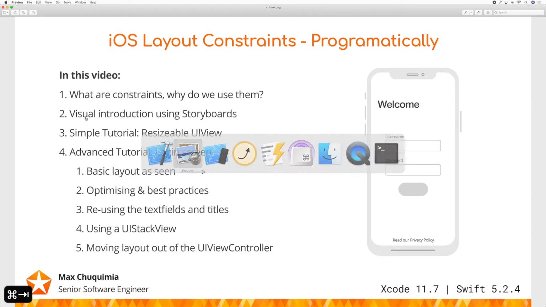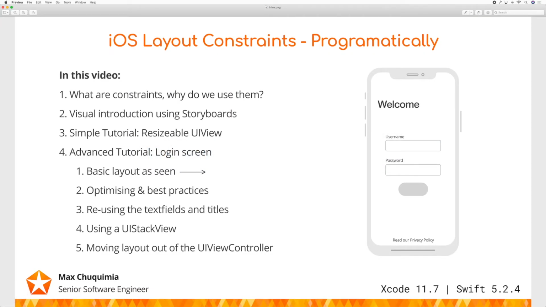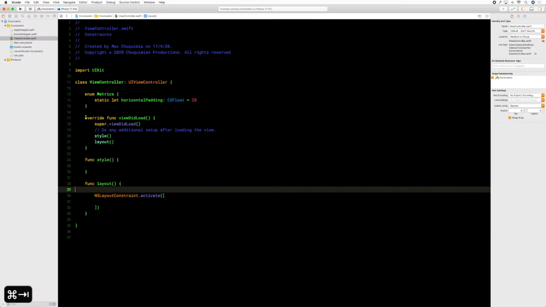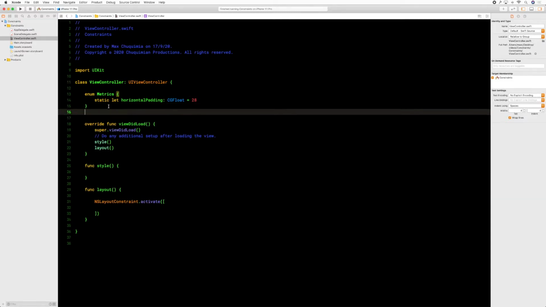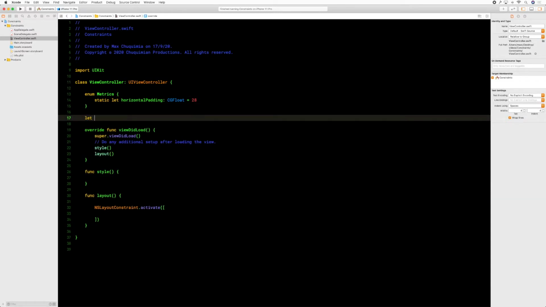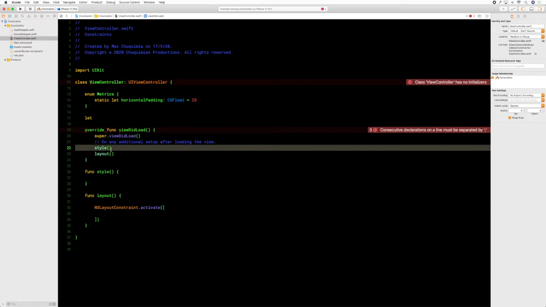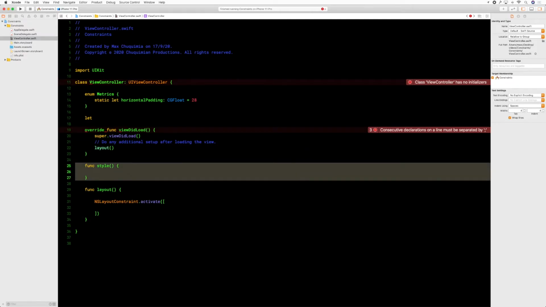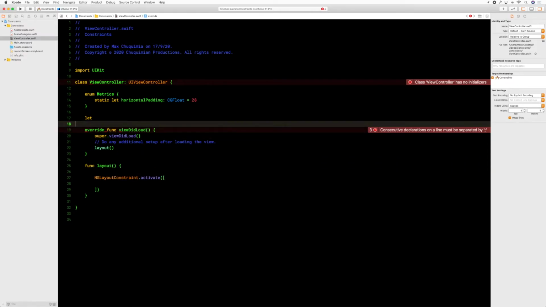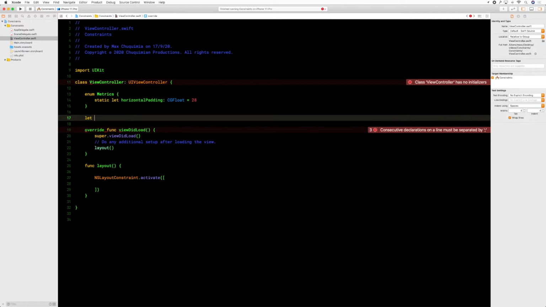So what's the first thing we need to do here? Probably position this welcome label up near the top of the screen. So let's create a label. Now, maybe the style function could end up quite long. So let's look at using a setup closure for defining what our view will look like beforehand.